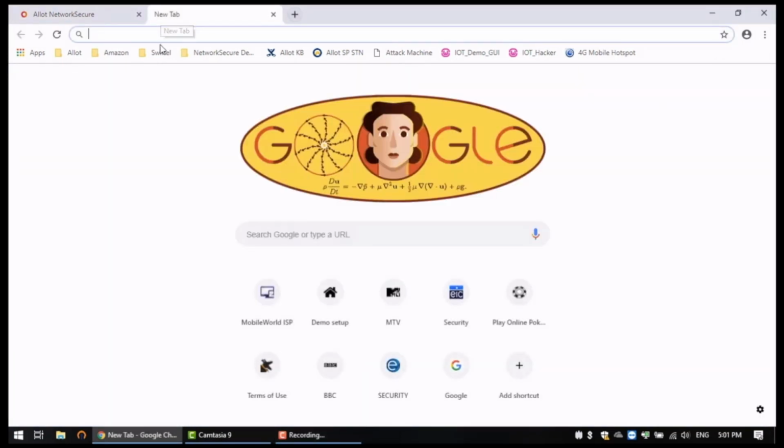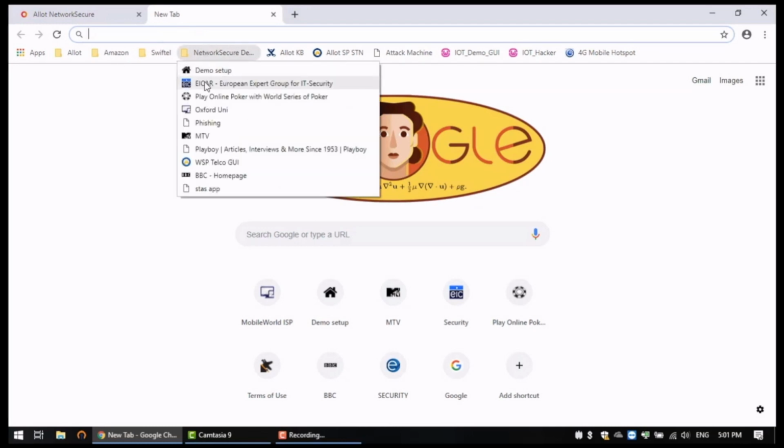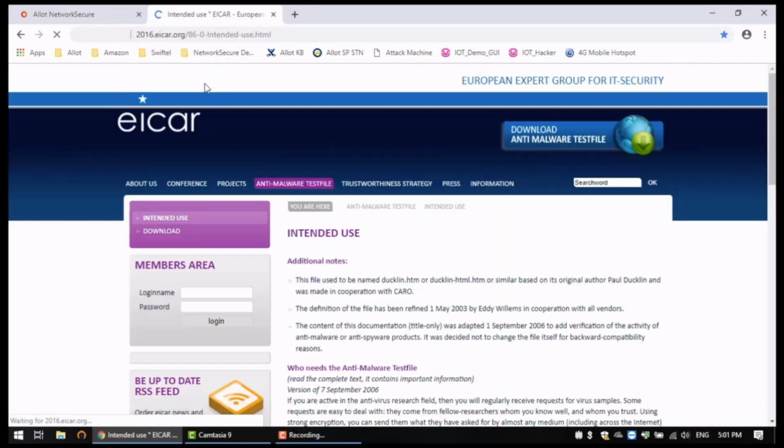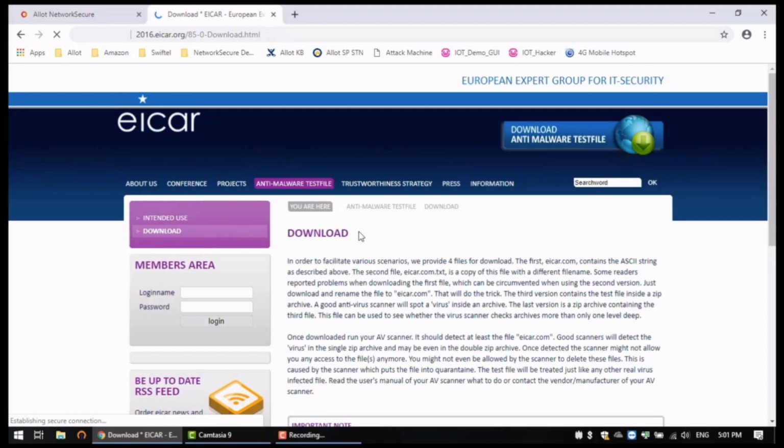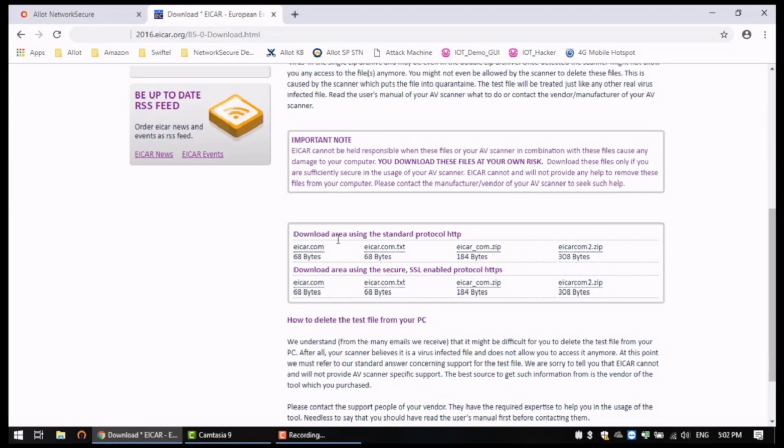The next part of the demo uses an anti-malware testing website to demonstrate how virus downloads are blocked. We attempt to download a virus from this icar.com site, and Network Secure will detect and block the virus download.